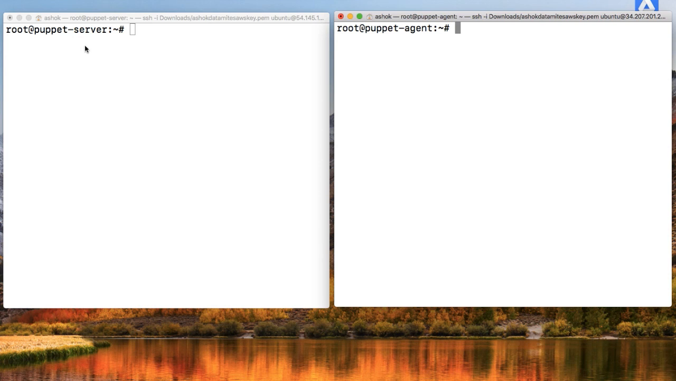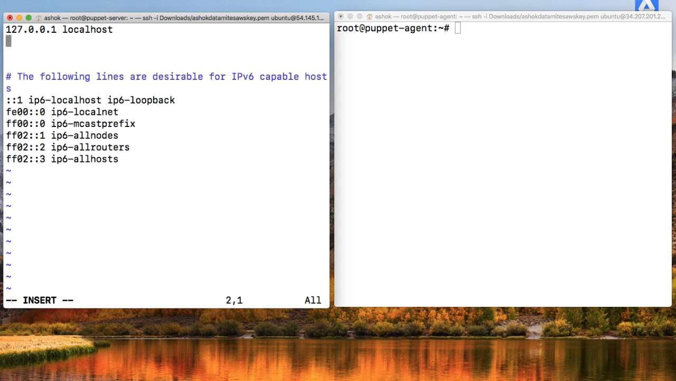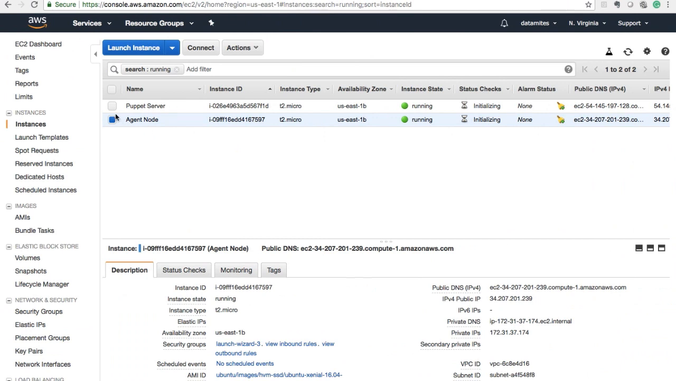Okay, great. And we can mention these names along with their IPs in the hosts file so that when Puppet tries to resolve the DNS, it will find the right IP. So I'm going to open up the main hosts file of this computer, and I'll go back and copy my Puppet server IP.